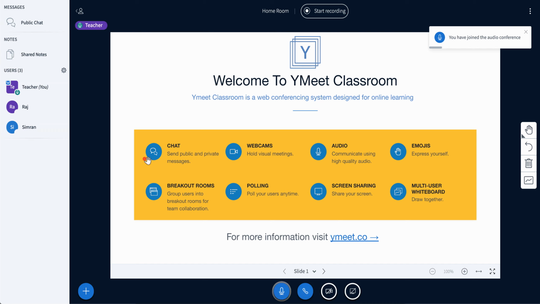Now Raj and Simran should also be joining their appropriate room in a second. So we see that Simran is already in and Raj is almost there.